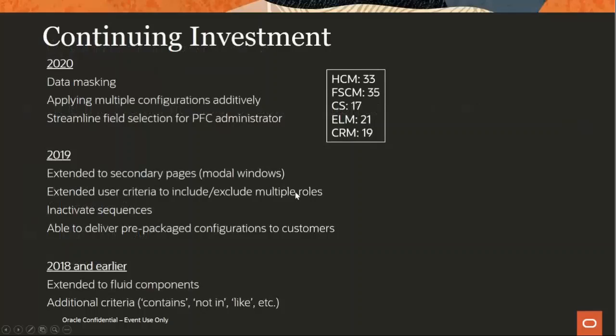Okay, as I mentioned before, we continue to invest in this product. We get a lot of requests for enhancements. I'm sure some of those have come through the Q&A that we'll go through in a moment. This is a pretty good list of everything that's come out over the last couple of years. We've talked about all this today. We still get some questions whether or not this is available on fluid components. Yes, it is. That was one of the earlier enhancements. You also see here the exact image numbers for the latest data masking functionality that was released earlier this year.